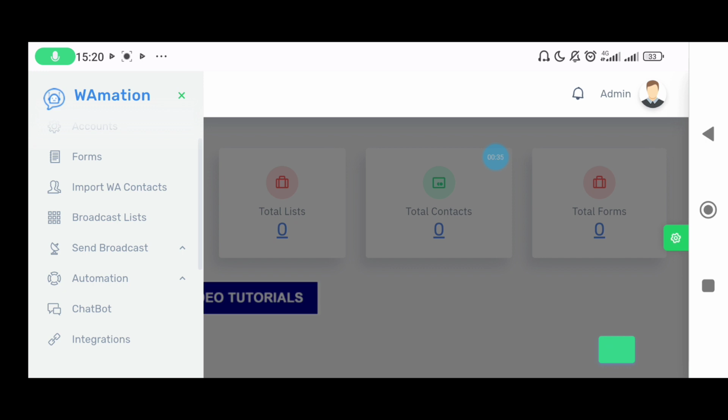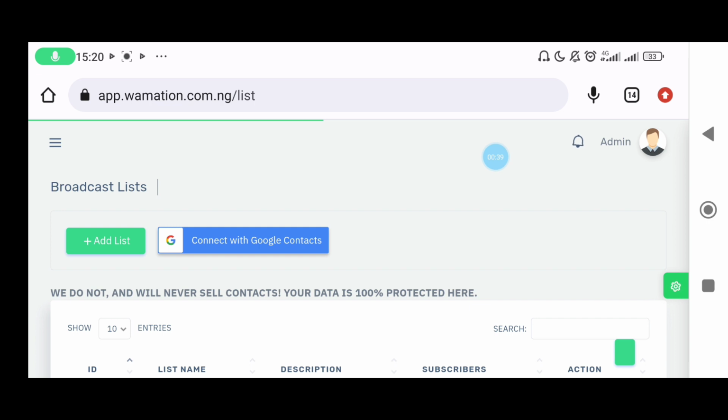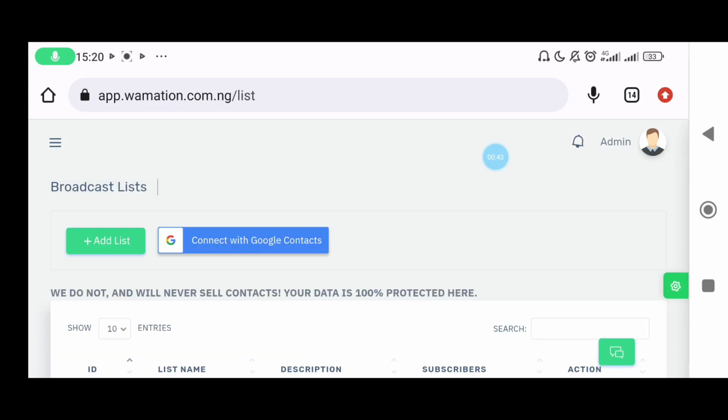So with Wamation, you can create a broadcast list, a powerful broadcast list, just like you can see. It can help send messages to your contacts even when your WhatsApp is switched off. Right, so it's a powerful software.